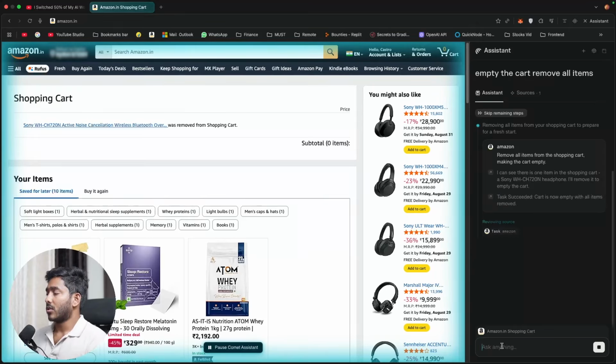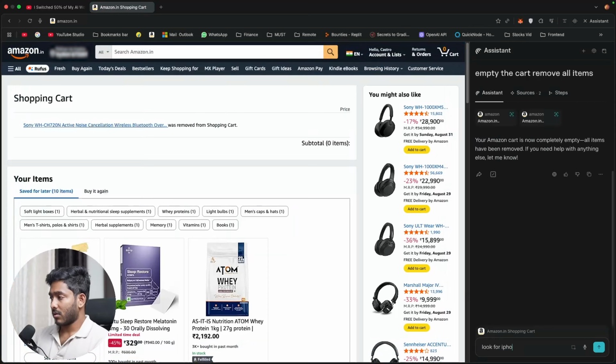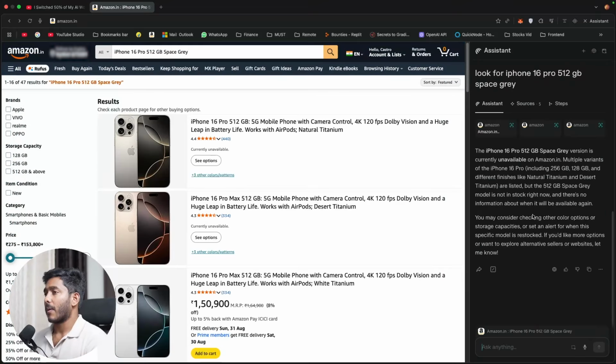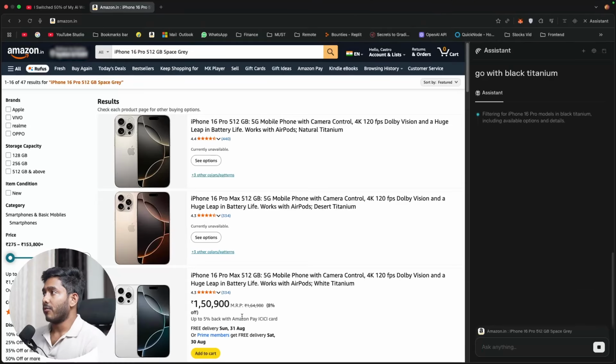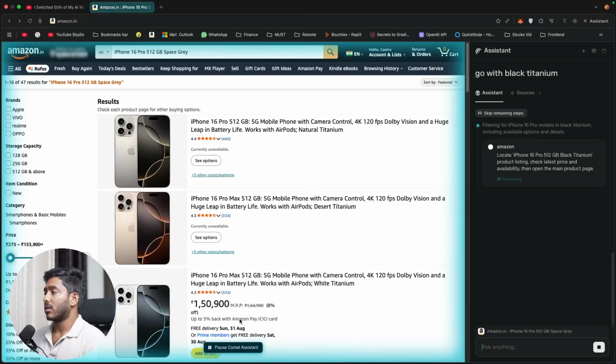Cool. Now let's search for something else, and now I'm going to search on Amazon for iPhone 16 Pro 512 GB space gray. Okay. So currently the space gray version is unavailable on Amazon. You may consider other color options. Okay. Go with black titanium. And let's try to buy iPhone. I'll put that to cart and let's see if it can go through my payment pages.